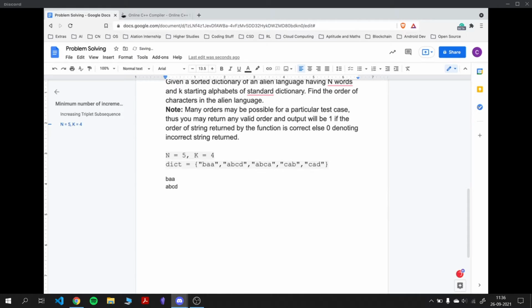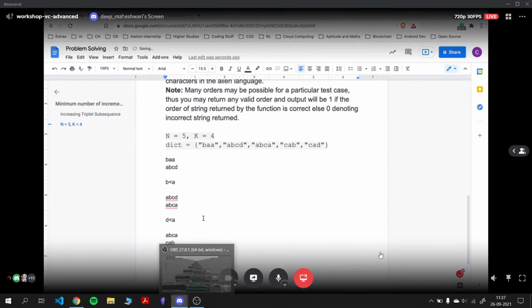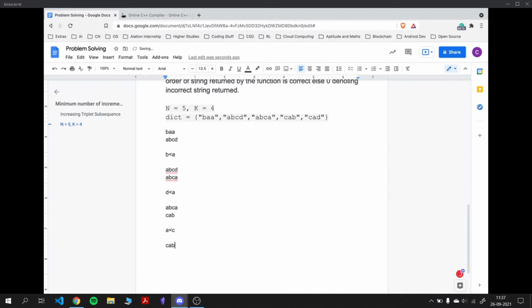Similarly, ABCD and ABCA. What do you think here? What's the order? D is smaller than A, exactly. Now similarly, let's go for ABCA and CAB. Here A comes before C. So these are the kinds of dependencies we can find, and the last one is CAB and CAD. What's the order? B is less than D. Now we have got this.